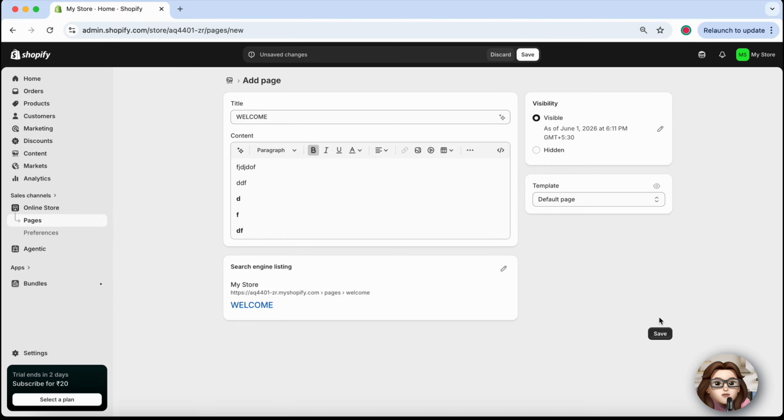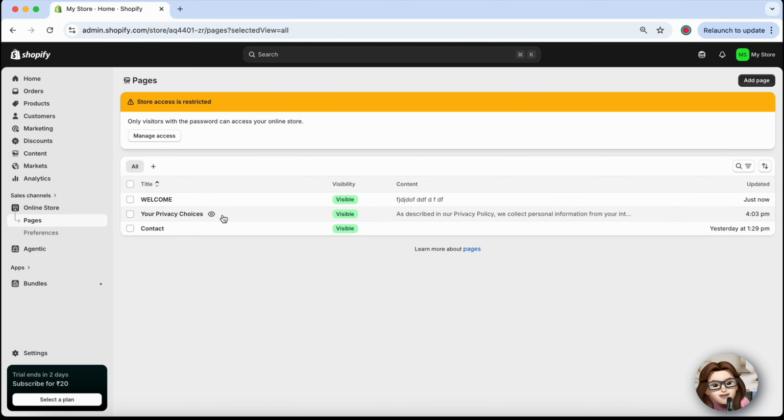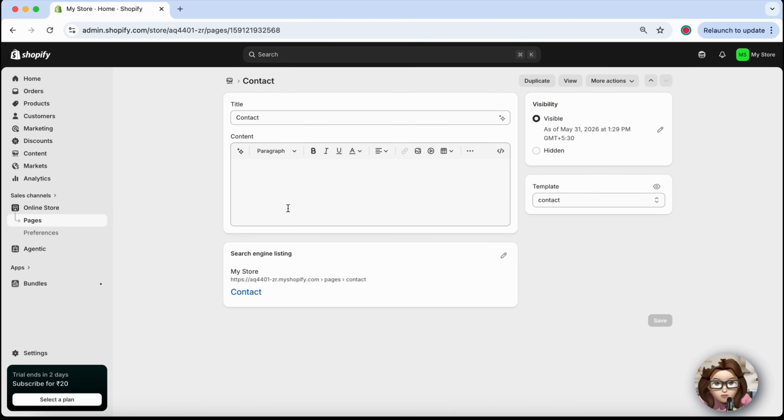If you want to edit an existing page, simply return to the Pages section and click on the page you want to update. Make your changes and click Save again.